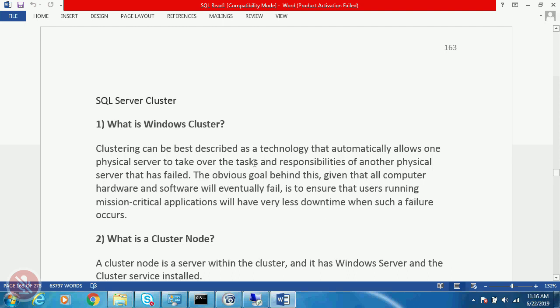Clustering can be best described as technology that automatically allows one physical server to take over the tasks and responsibilities of another physical server that has failed. The obvious goal behind this, given that all computers, hardware and software will eventually fail. So what is he trying to say? Generally it can handle the hardware failures on the system. That means RAM failure, CPU failure, OS crash, SQL Server crash, these kinds of crashes it can handle, but not the storage.